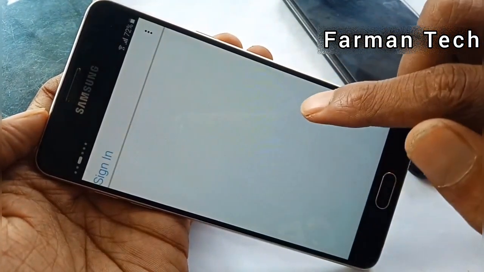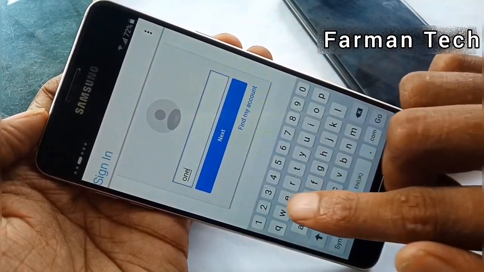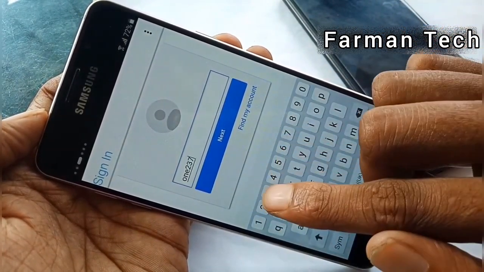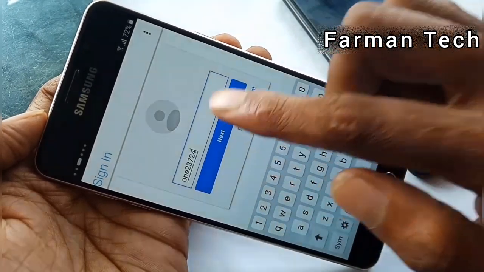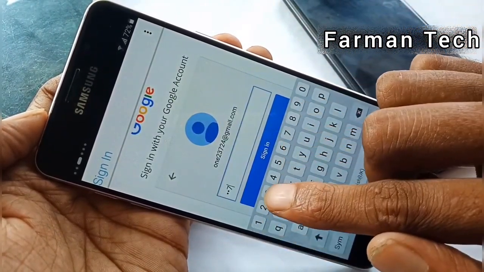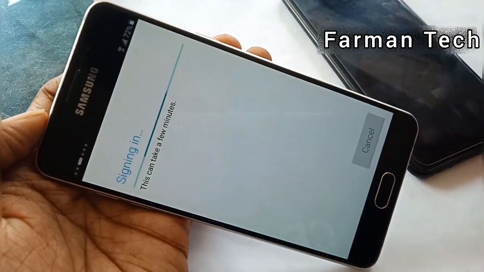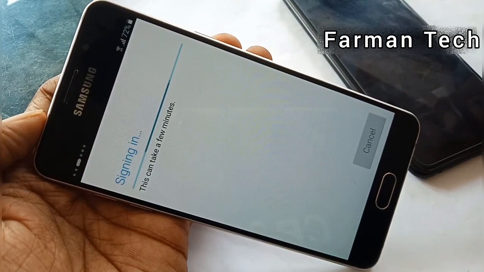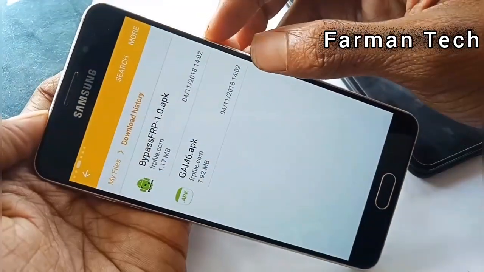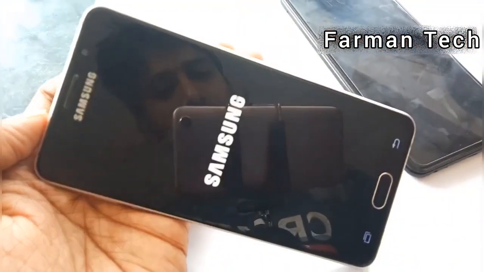Okay, and so now you have to enter your Gmail if you have created one already. When you input your Gmail, then click on next, and after that you have to input your password. After that you have to click on sign in. Sign in completed. Now you have to restart your mobile. Press the power button and restart. Click.